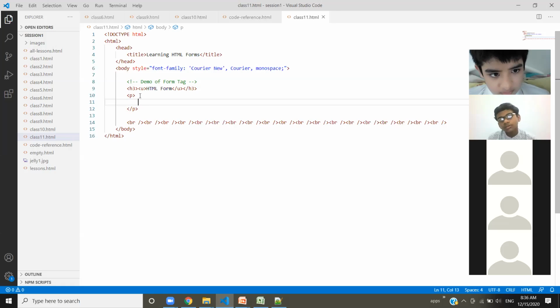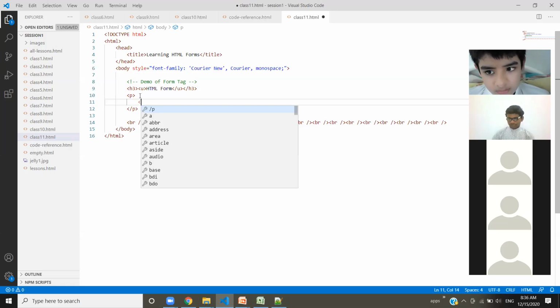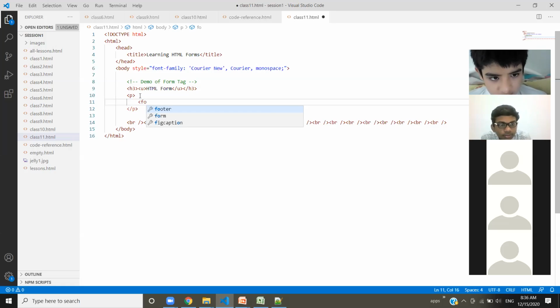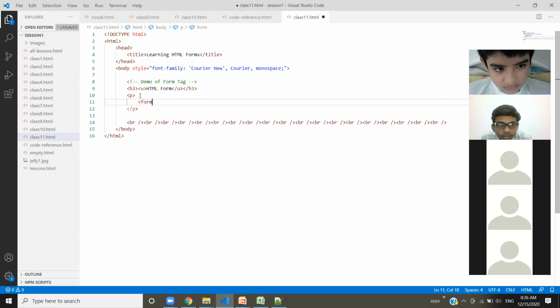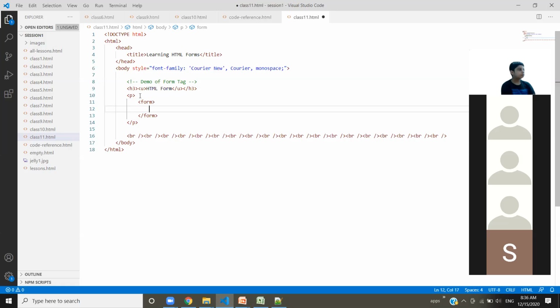What happens here? We are writing the form tag, all in small case. As soon as you type, the editor will provide you with the form tag already. So you just write this form tag, starting tag and ending tag. As soon as you type the starting tag, you write the ending tag also.